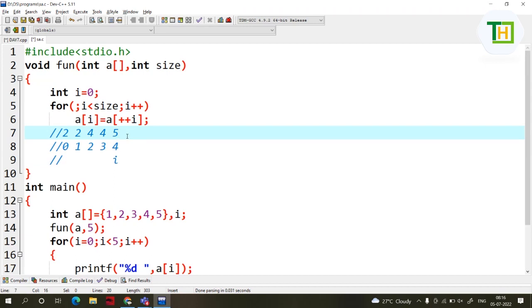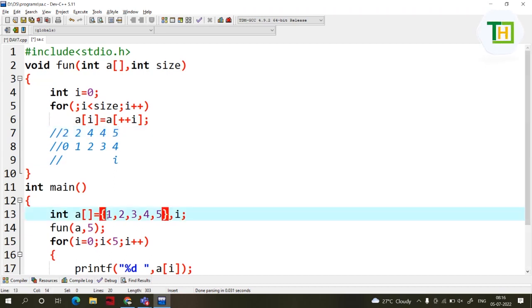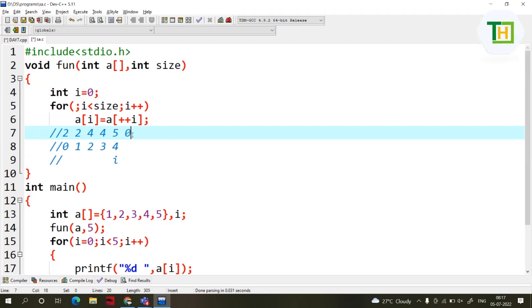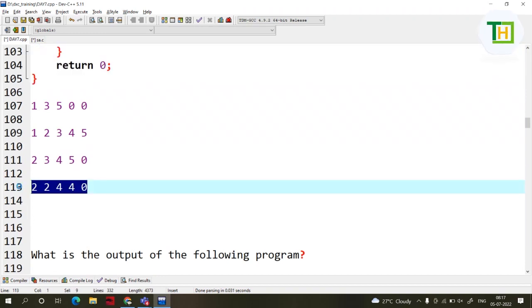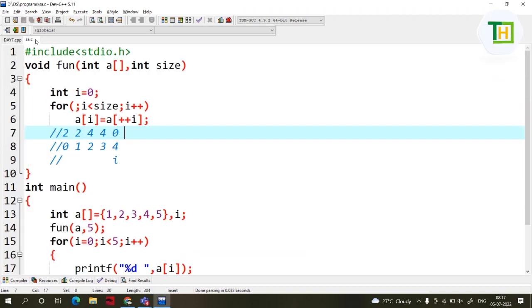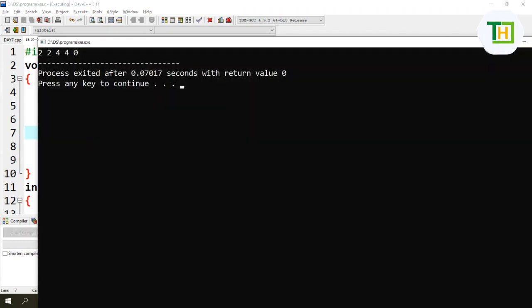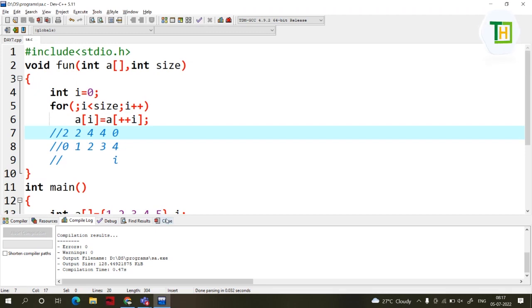Now, what are the values after 5? It is declared initially, right? That's why it contains some garbage values, and it is going to be modified with 0. That's why the answer is going to be 22440. 2244 is the answer. 22440 is the answer. Is it clear, everyone?